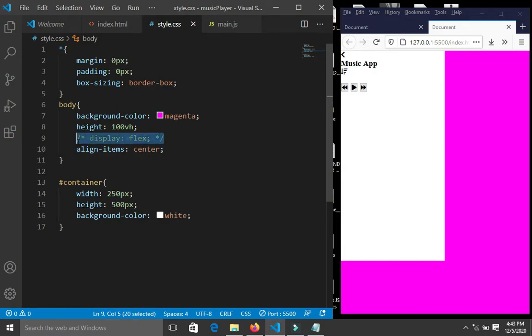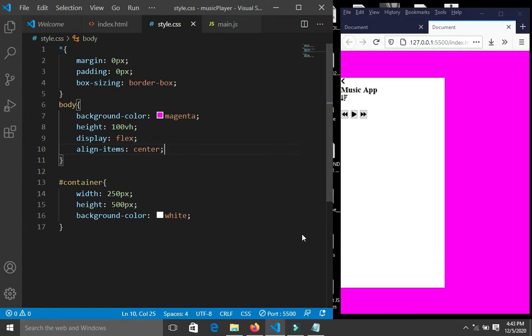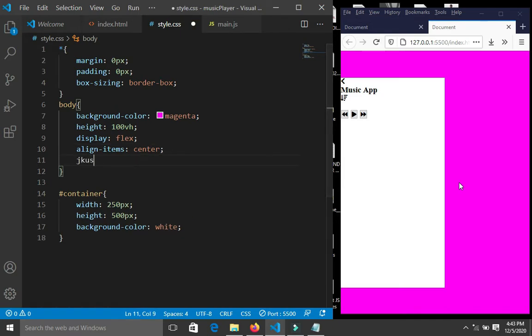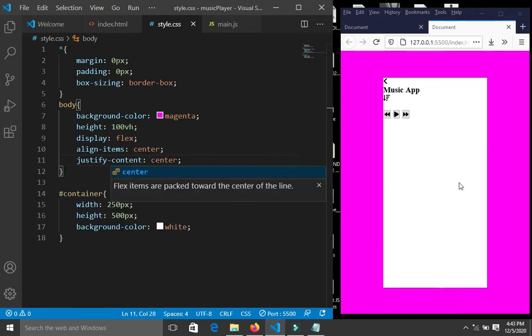You understand? So it's already at the center of the page. So save your work now. So this is at the center of the page vertically. So I want to also make it be at the center of the page horizontally. So we're gonna give it justify content, center, save. You can see the center of the page both horizontally and vertically. Understand now? Okay, let's continue now.